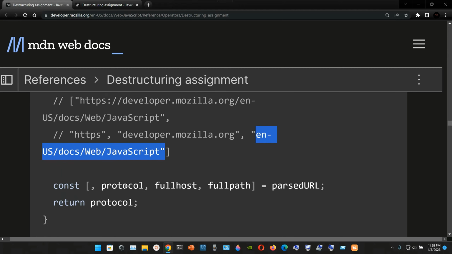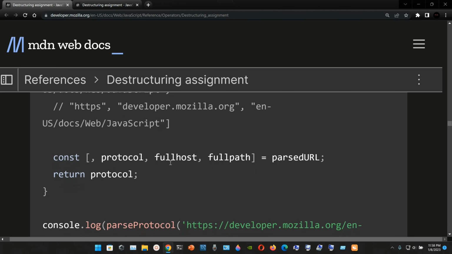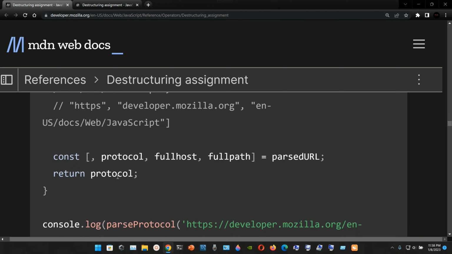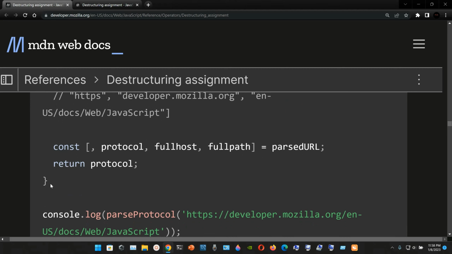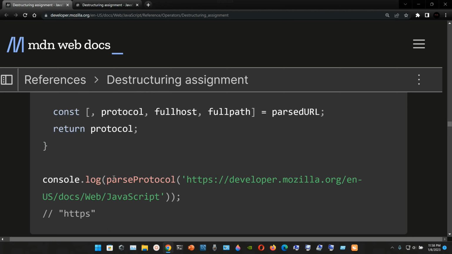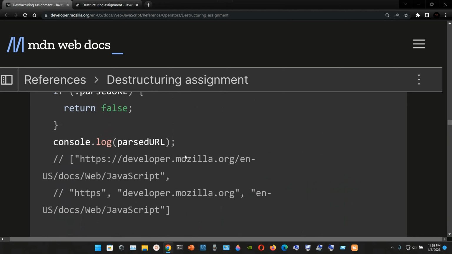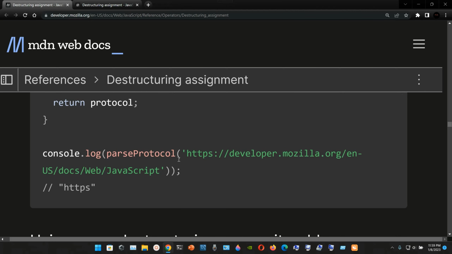Now we're gonna destructure using the keyword const. We open brackets, comma, protocol, comma, fullHost, comma, fullPath. We close brackets, and we're gonna destructure it from the parsedURL. We end up with a semicolon, and now we're gonna return the protocol. Now we're gonna close the curly braces of the function parseProtocol, and we're gonna console.log parseProtocol, the name of the function here, and now we open parentheses again, and we're gonna pass this string here.